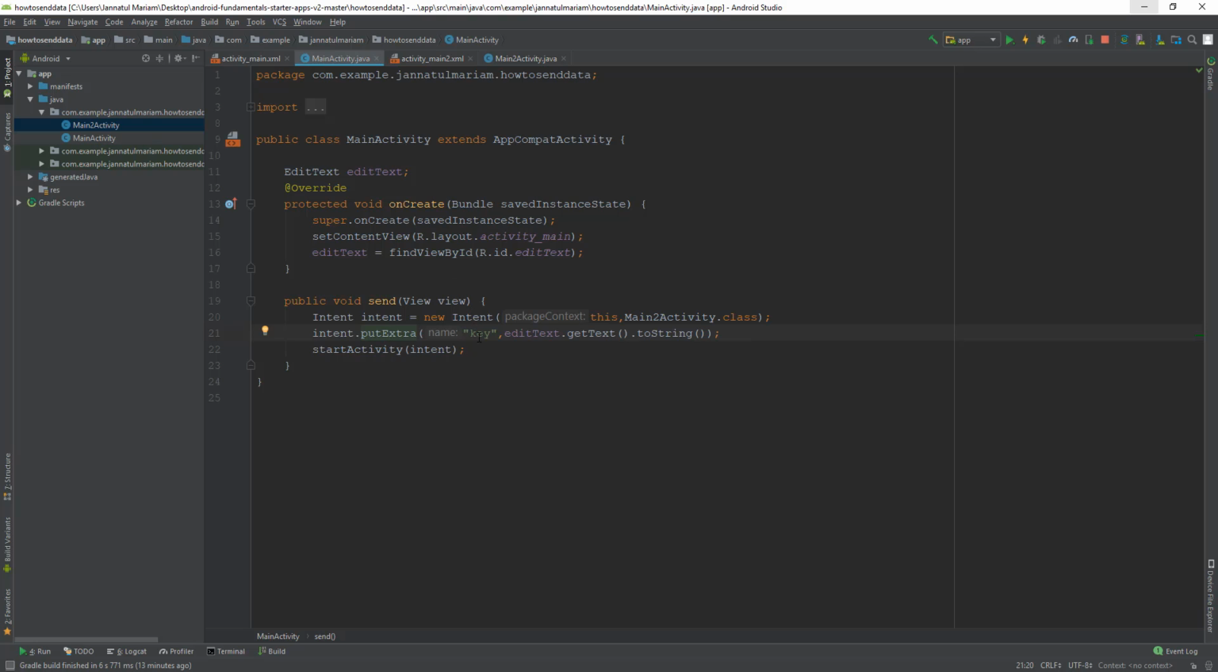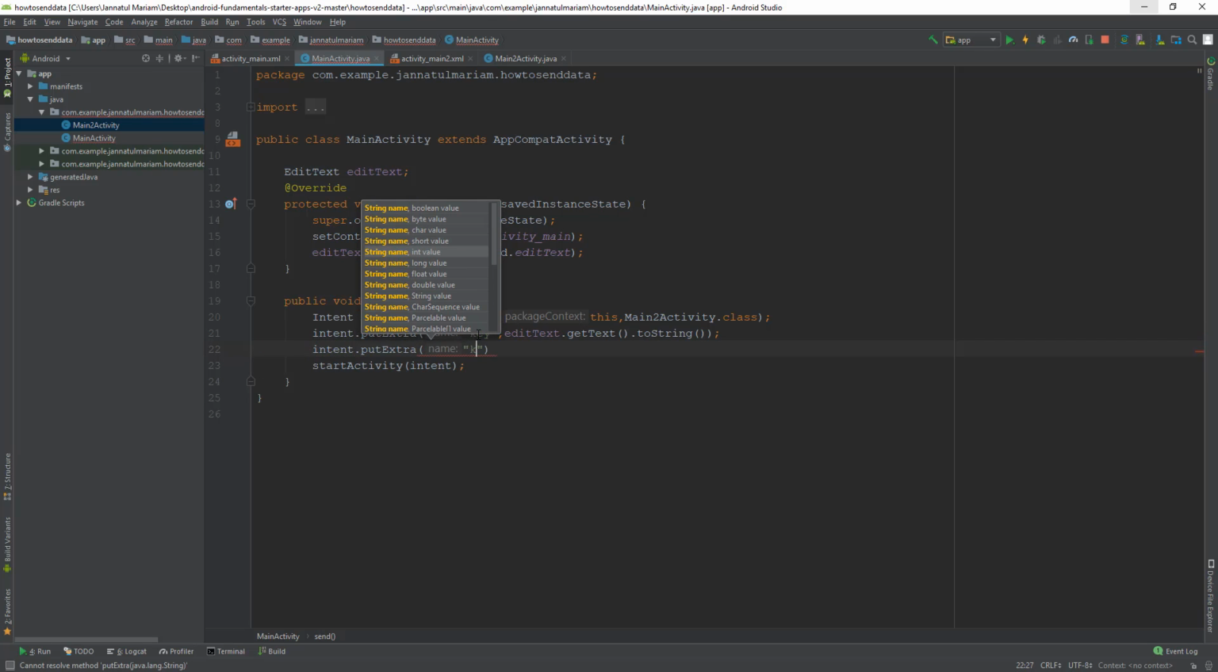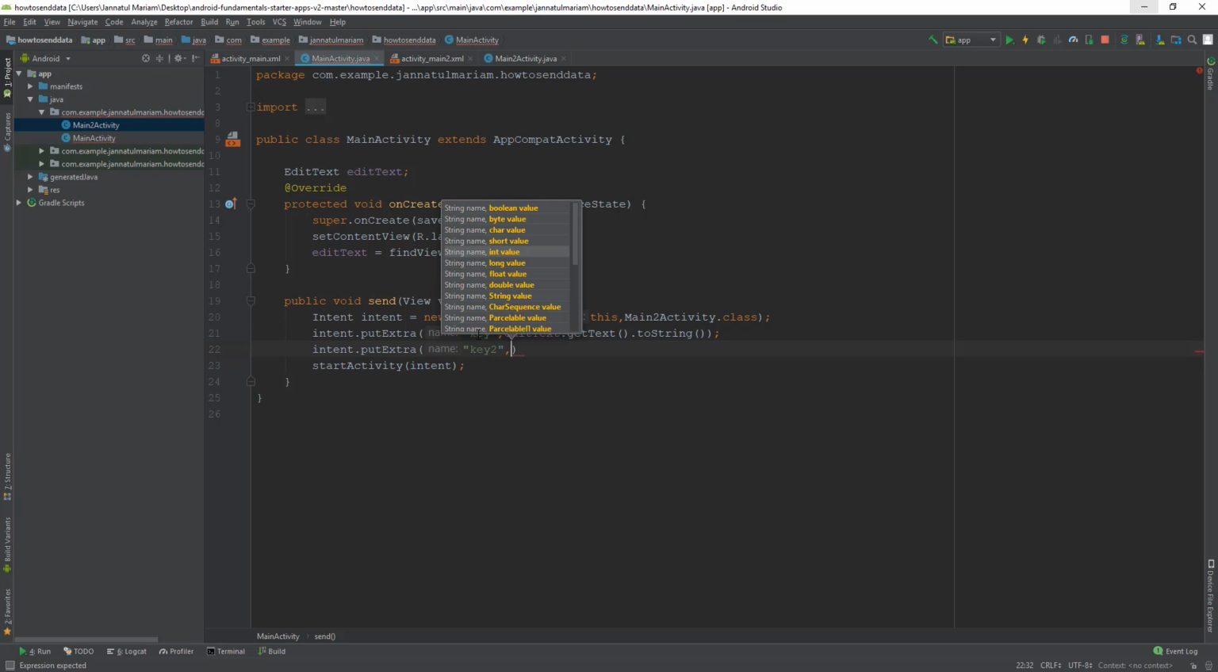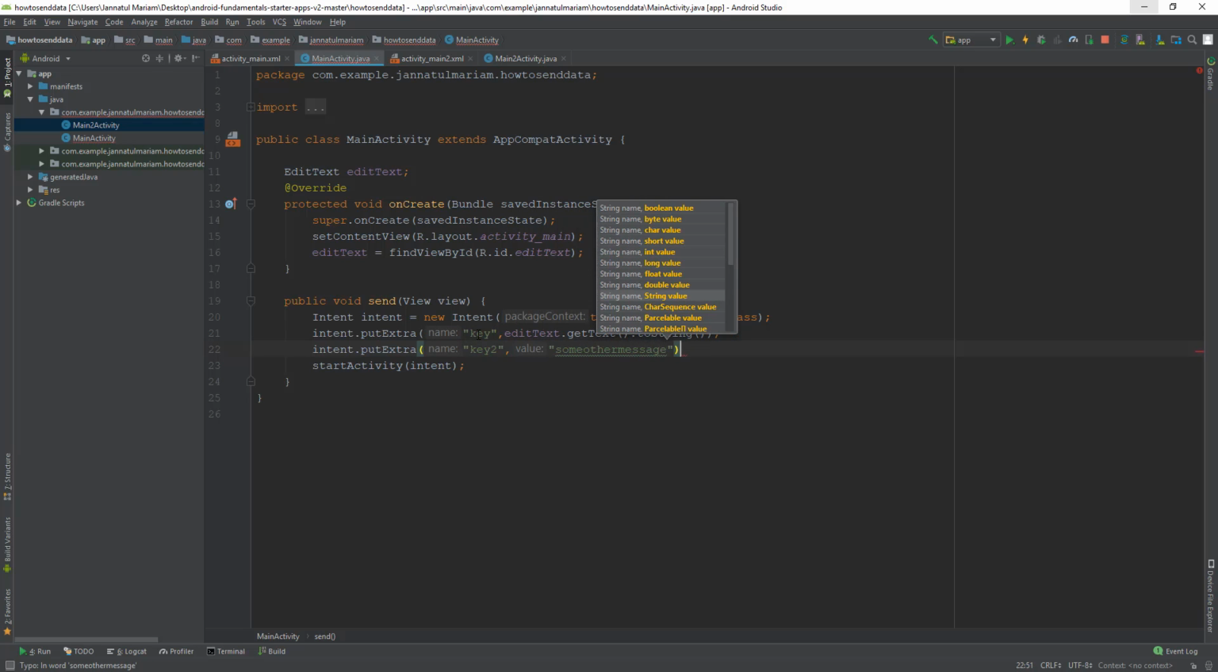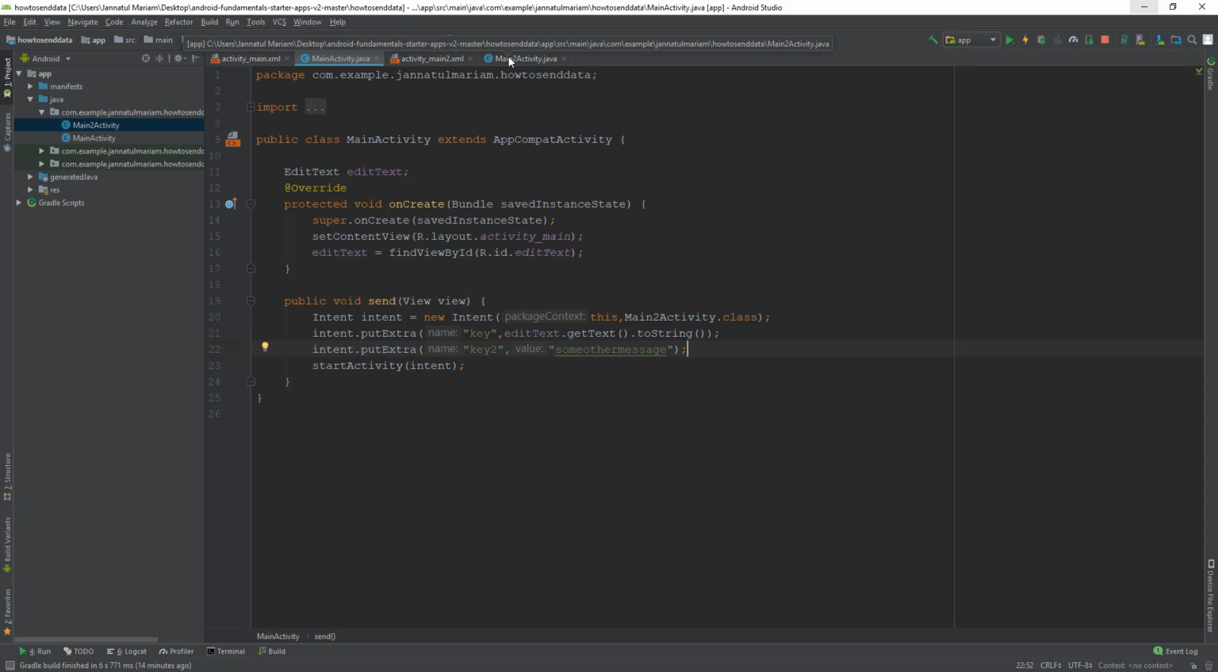Now let me just clarify what this key here is. You see, when you send some kind of data, what could happen is this: here I could have more than one set of data. I could have some other data like this, intent dot put extra, and then something like this, and then some other message. Now when I'm in this second activity and I'm extracting the data that I have sent, I need to know exactly which data I want.